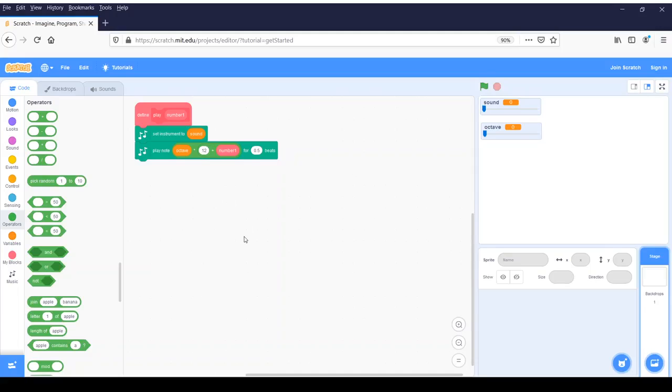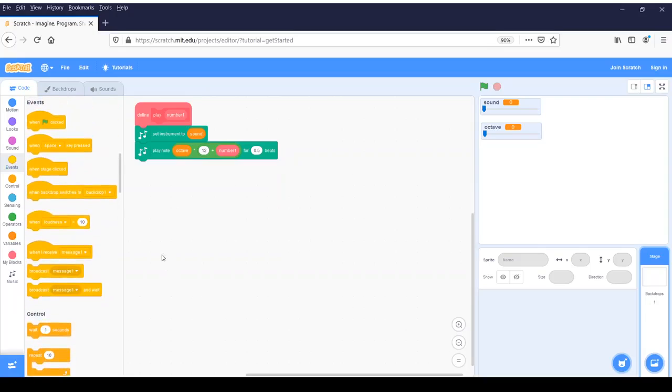Okay, we've got a lot of coding to do. So luckily we've all learned how to duplicate code, right? So now we are going to go to events, and we're going to build one block, and then we're going to duplicate it over and over and over so we have a full-on keyboard when we're done. We are going to pull over when space key pressed under events, but I want this to be A. So if you look at your keyboard, this will make sense in a little bit, but when we press the letter A, we want it to play a certain note.